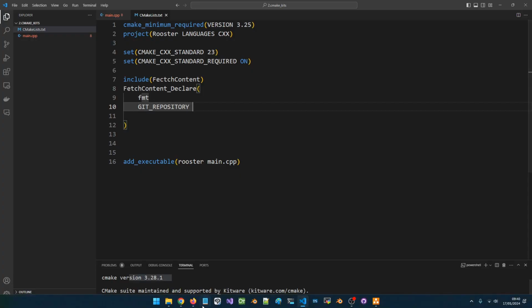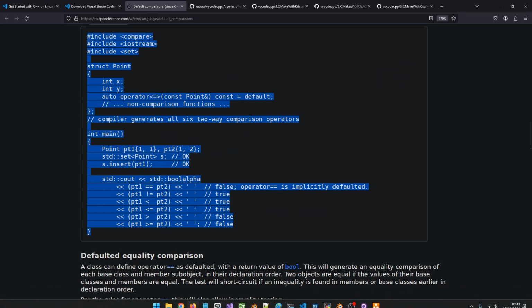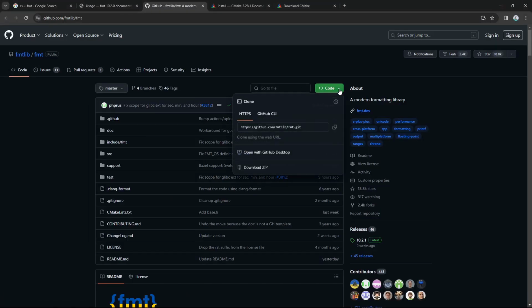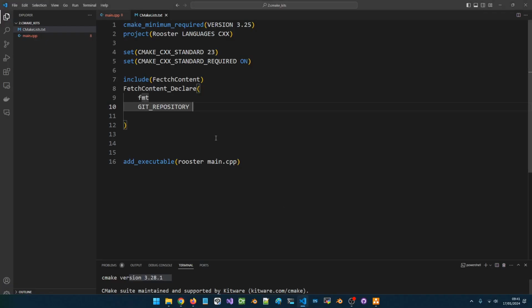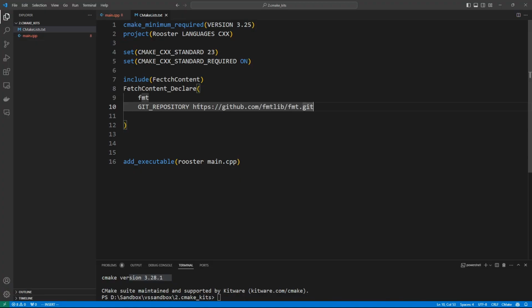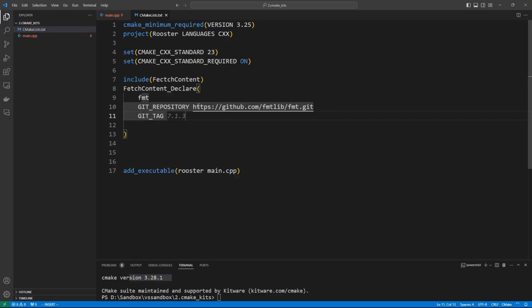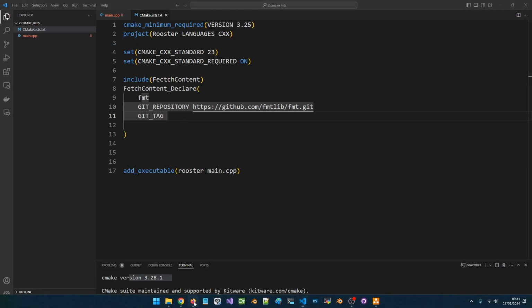And we will go back to the GitHub link and grab the code. So we can copy this link here and bring it back into our project. And we need to specify a tag. So let's say Git tag. And I think we did 10.1.1. Let's go back and make sure.